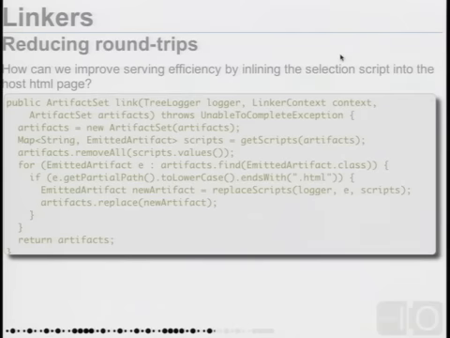Like, maybe it's on a file system. You're just reading these things off of disk. Well, maybe you want to reduce the amount of stuff in your directory. So you can use a linker to inline that no cache script into the outer HTML page.